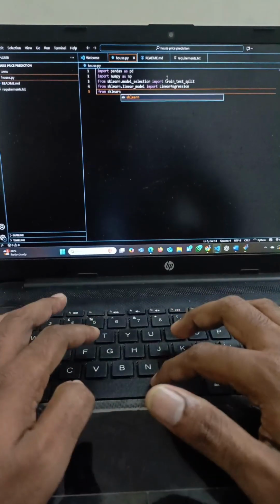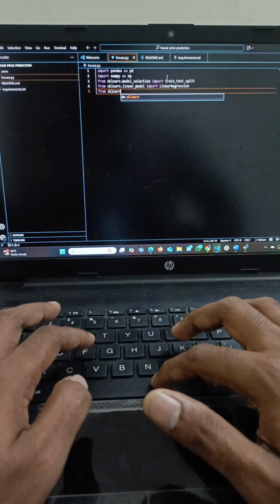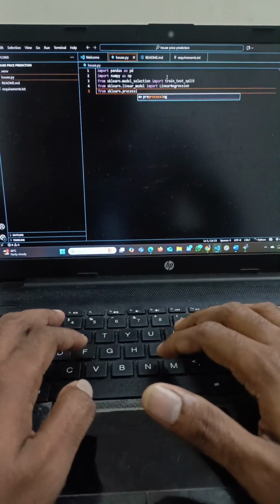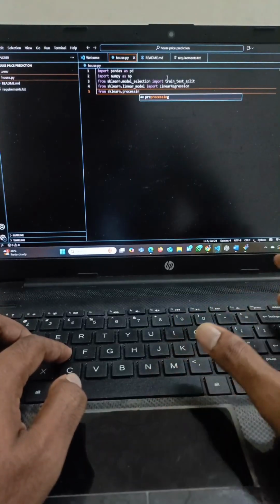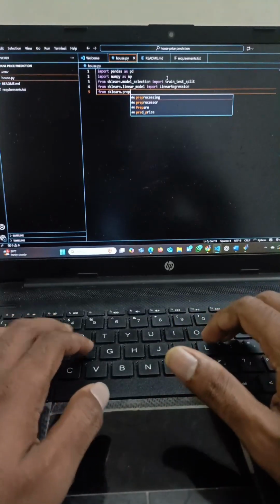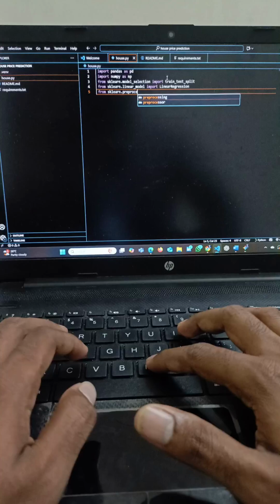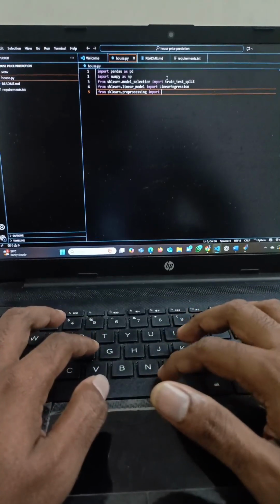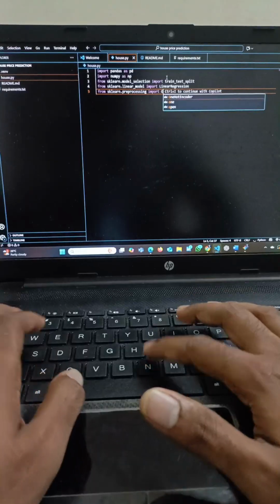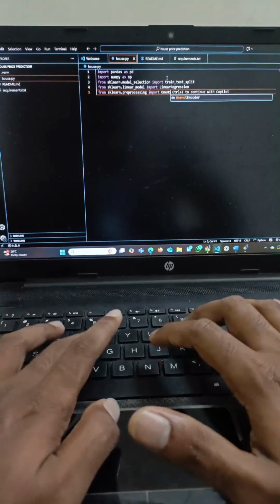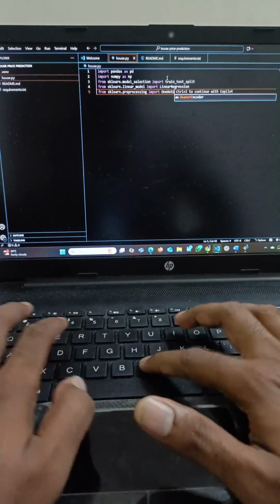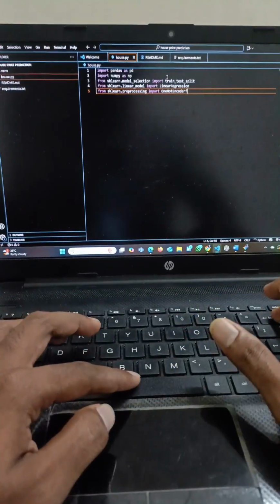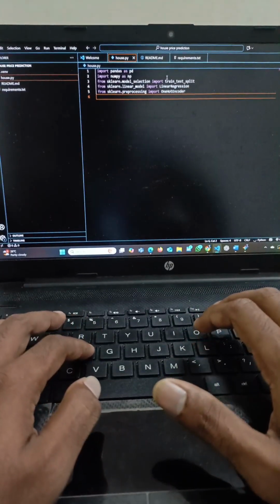And next I write from sklearn dot preprocessing import one hot encoder. Machine learning models understand numbers, not text, like city A or city B. The one hot encoder is a tool that converts categorical text data into a numerical format that our model can work with.